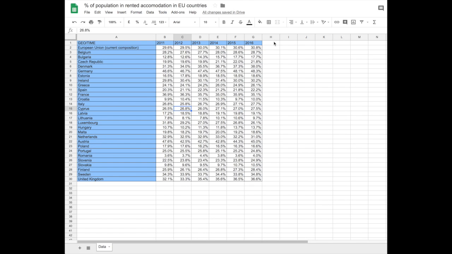In the next chapter, I'm going to show you how to chart data, but for now I want to help you get your data ready to be turned into a graphic. Click on the Google Drive file contained in the resources below. In this case, we're looking at the percentage of people in European Union countries that live in rented accommodation, using data from Eurostat. Before we get started, we want to decide what we want to chart.